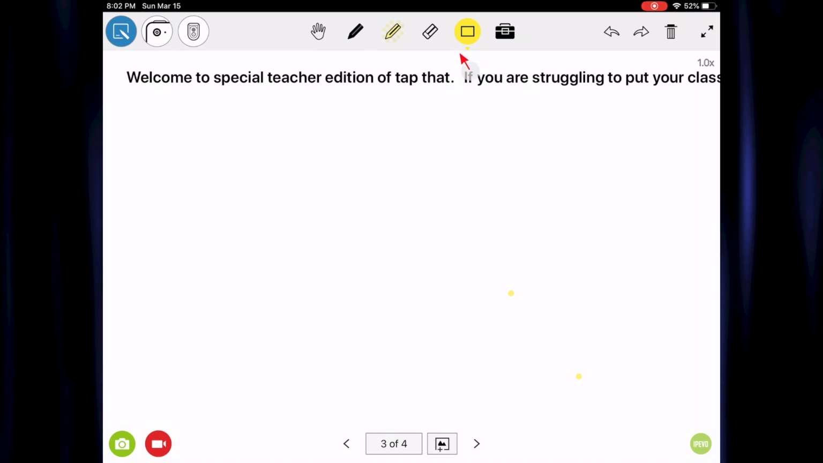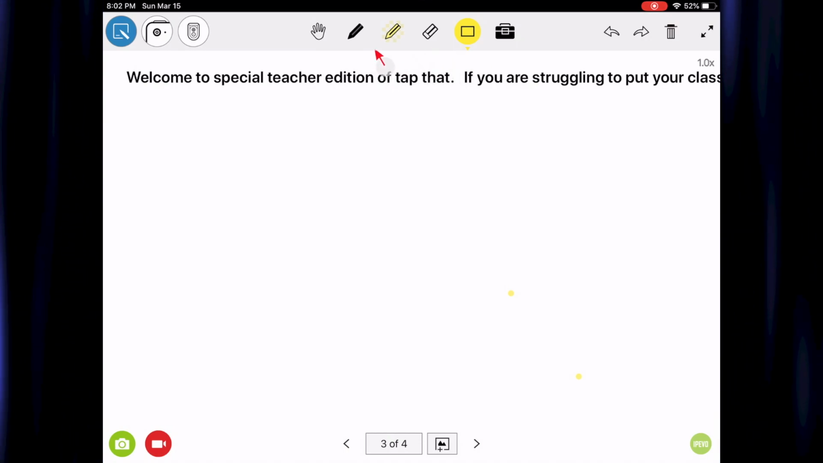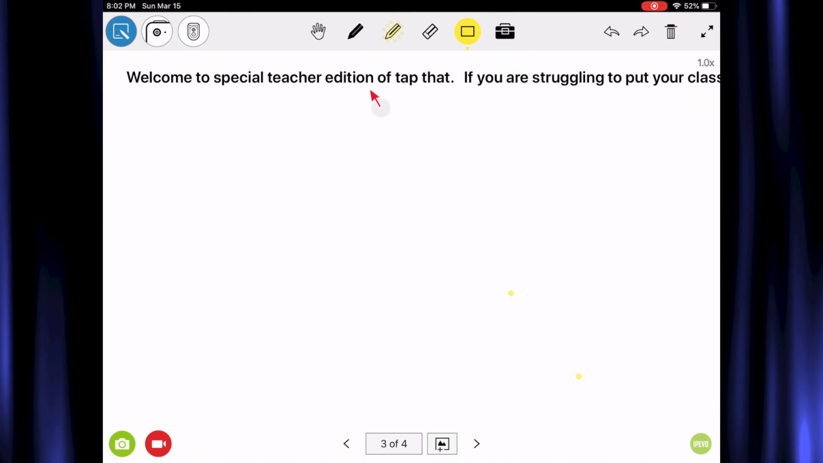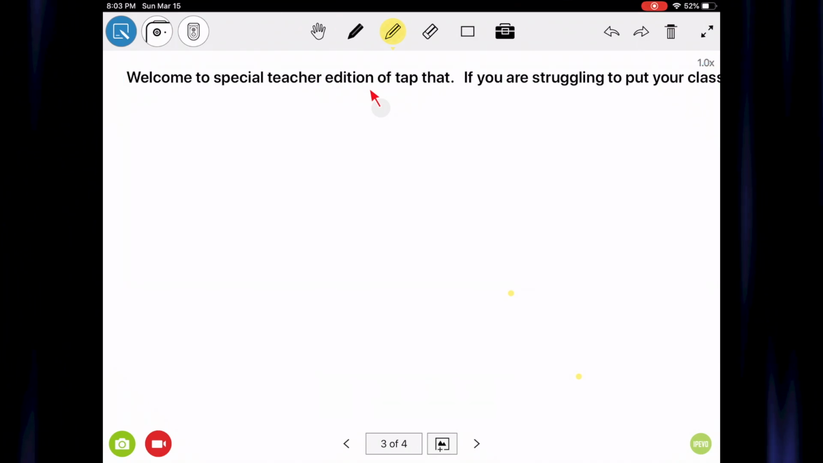The next tool is an eraser. It will let you erase stray marks. The next two tools are for drawing. I use one to write on the board and the other to highlight information. I cannot figure out the hand tool, so I'm going to skip that one.